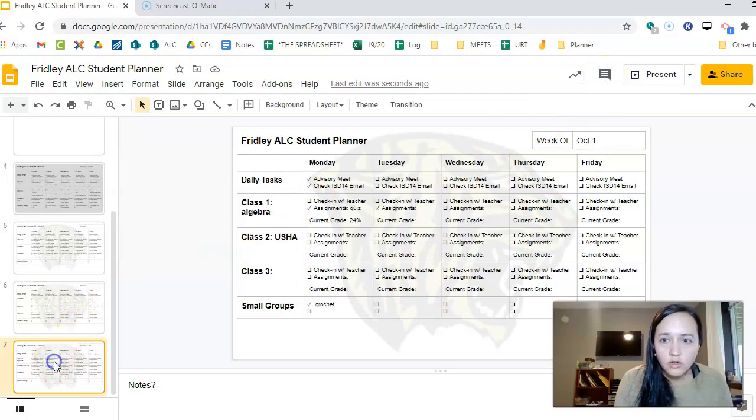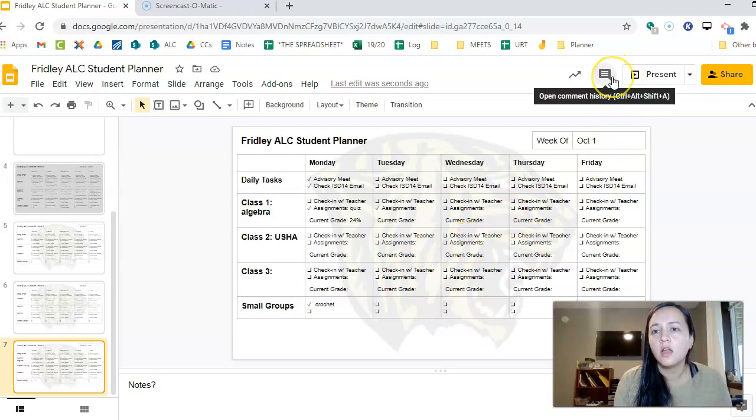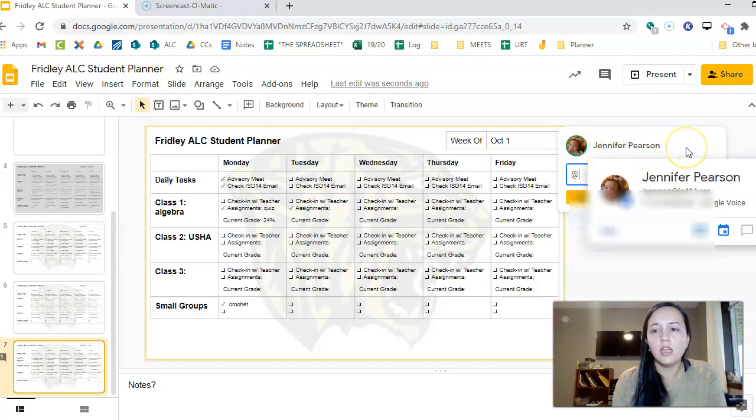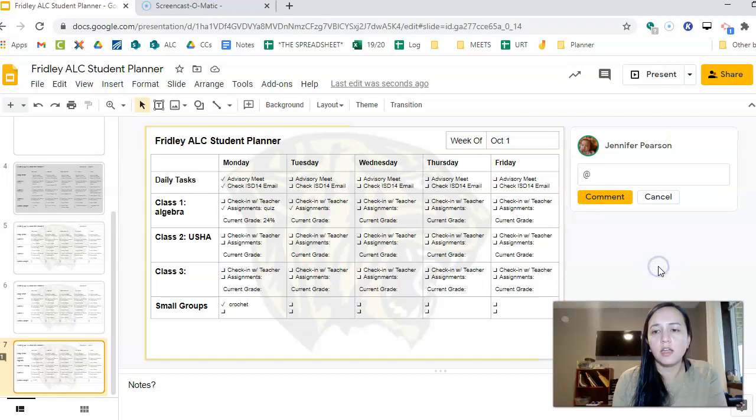So let's say I want to turn in my October 1st planner. Let's say I finished all my check marks. I can click on add a comment, and make sure you type in my name, Jennifer Pearson, and then I'll know that this is done, and I will check that off for you and give you some units. If you'd rather, you can also email me. Just send me an email through your ISD 14, and I'll know to check it off and give you some units for that.